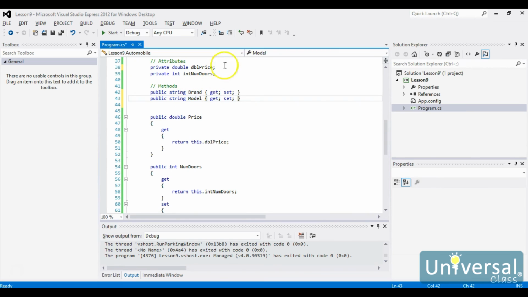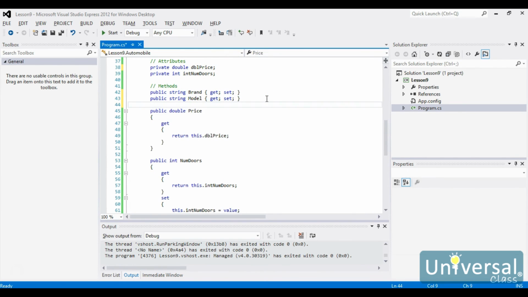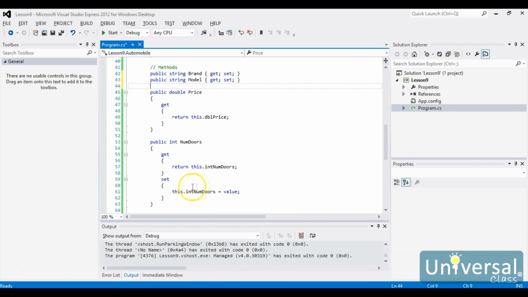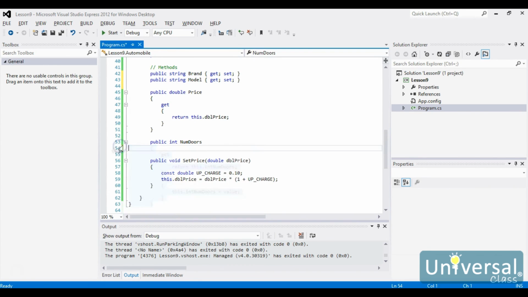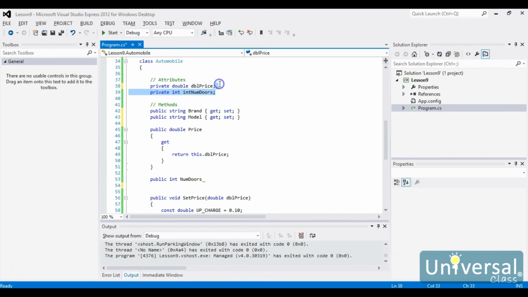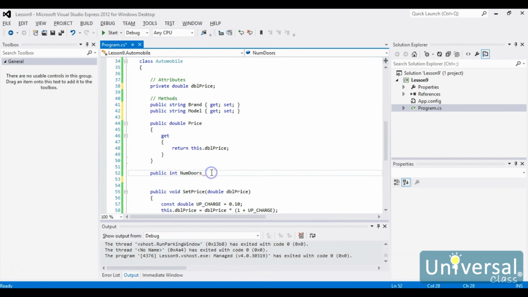All right, and then now our DBL price, though, I can't do that with price because price is using only a get method. All right, so I have to leave price alone, but here for the number of doors, I can do this for the number of doors. All right, so I'm going to delete this, delete the number of doors here, and the num doors is going to be get set.